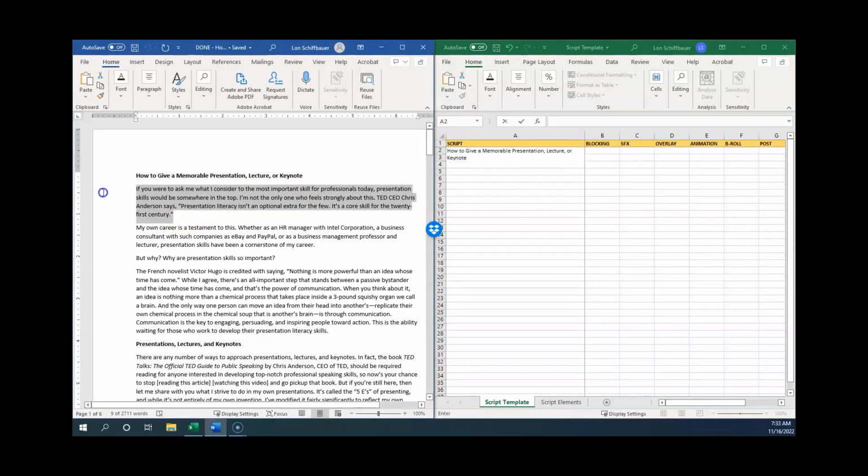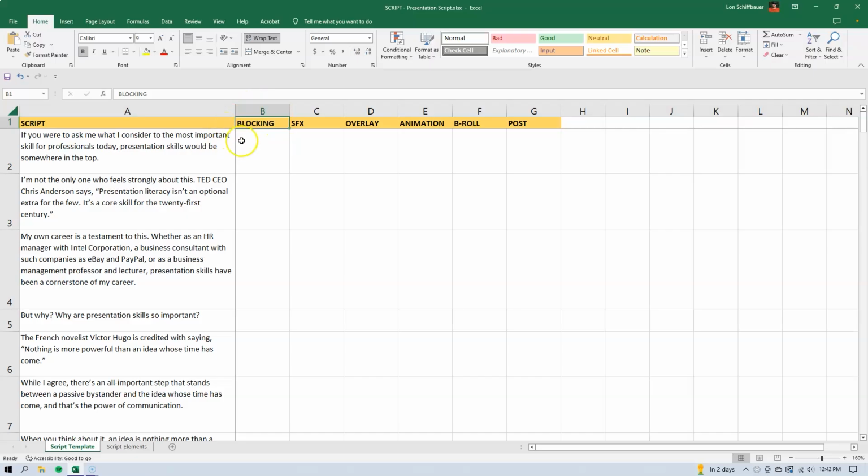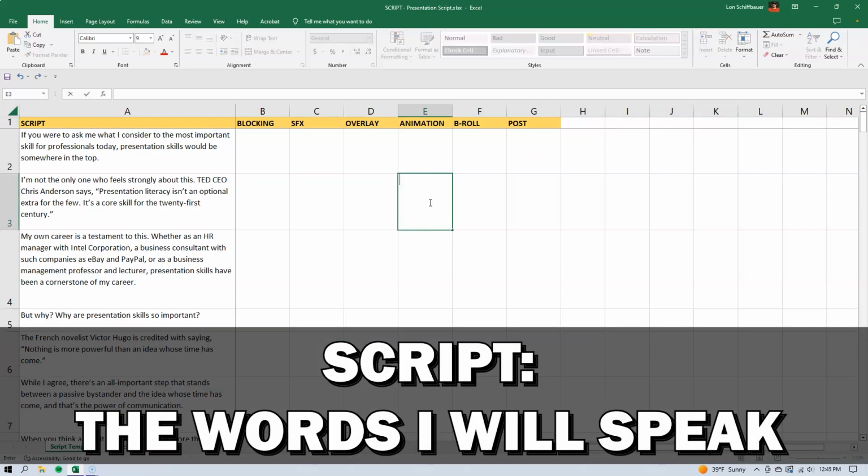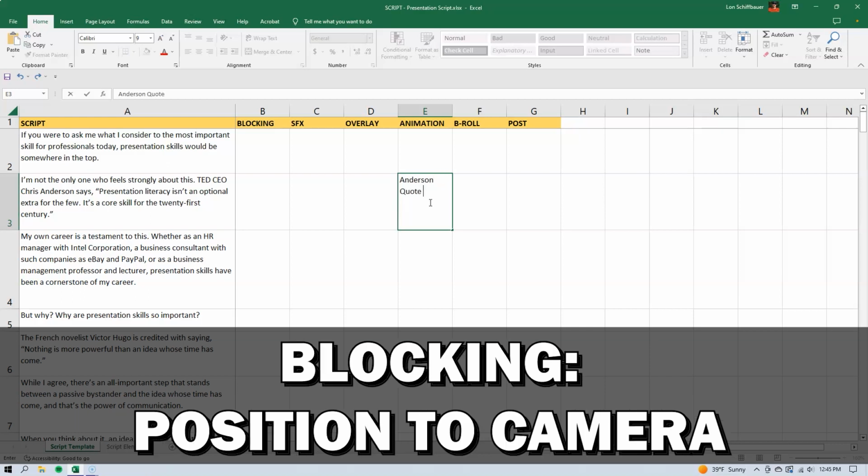To create the script, I take the article that I wrote and I transfer it over to a spreadsheet. Now, the spreadsheet includes several headers, including script, blocking, sound effects, overlay, animation, B-roll, and post. Script is where I include what I will be speaking during that particular take.